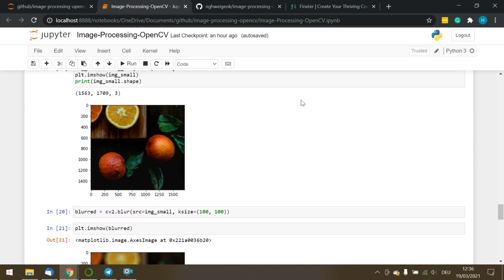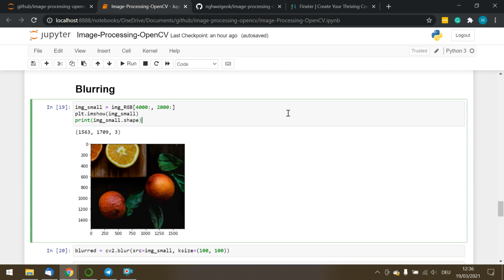And now we come to blurring. Blurring is just straightforward. You make a sharp image blurred out. Why do we need that? We need to blur some images, not because we want to make the image appear more artsy, but I would take training a machine learning model as an example.